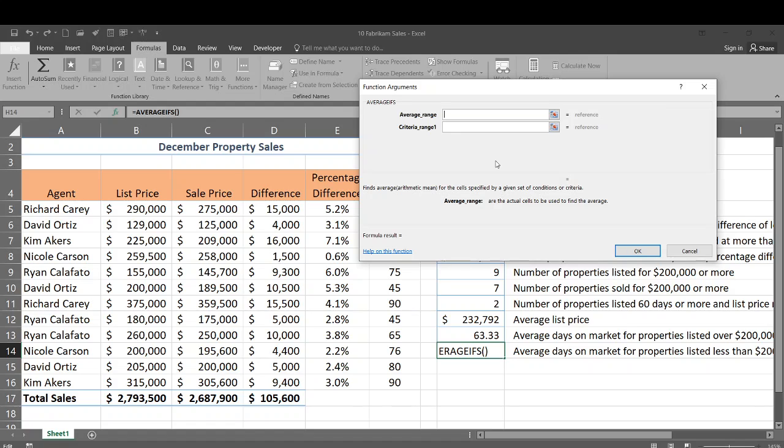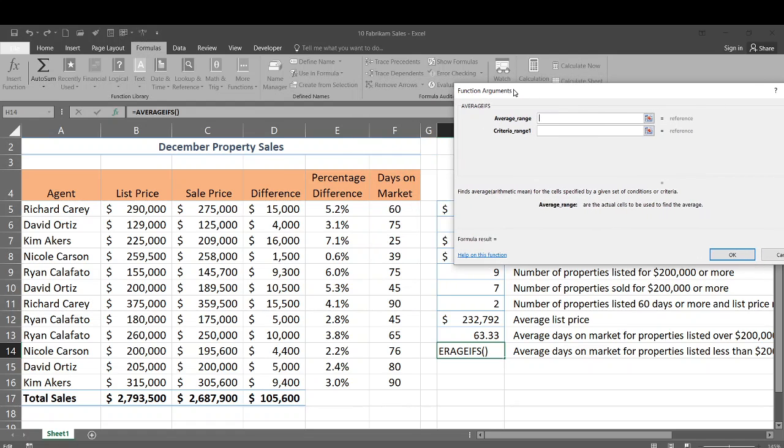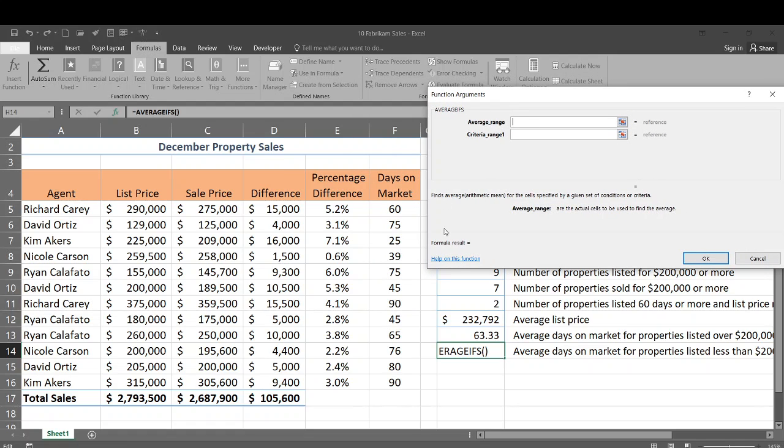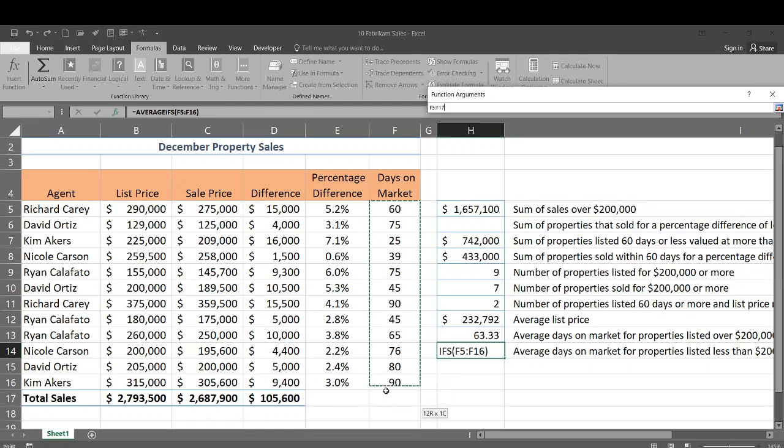And so the average range that we want to use is going to be F5 to F16. So average days on market. That's what we're going to average.